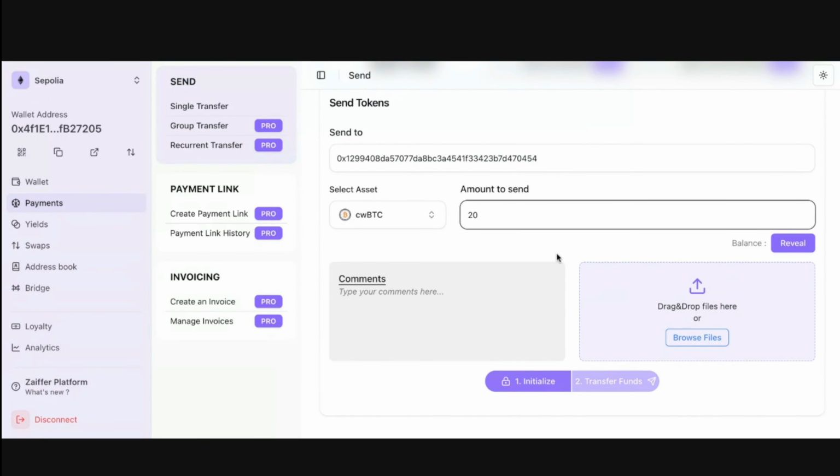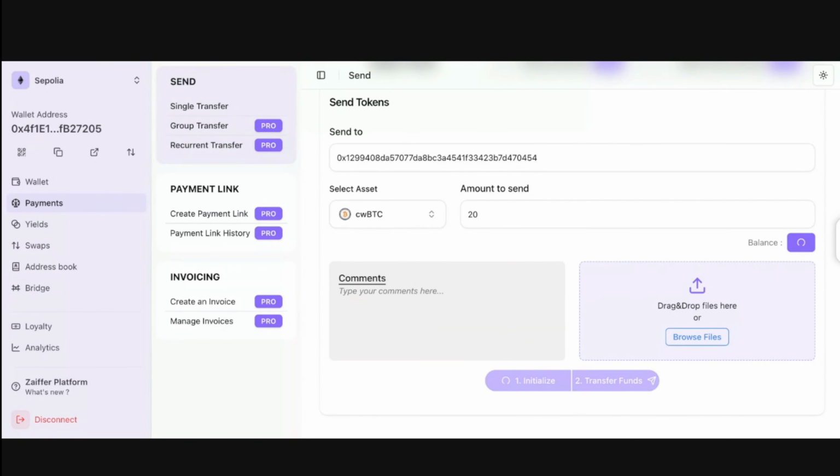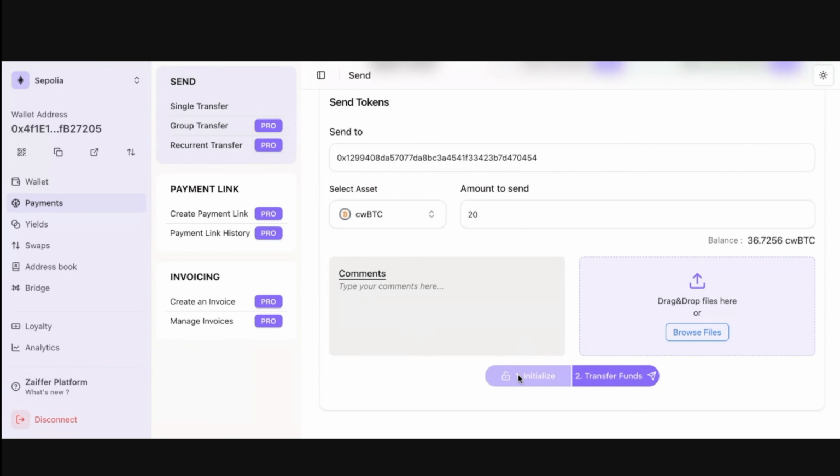So that's one of the differences with the traditional tokens. Some of them require an approval before the transaction. Here, it's kind of similar to the approval of USDT or USDC. So first, I have to approve the transaction. In this initialization, it's basically going to check that I have enough balance to send the token. So indeed, it sees that I have 36 CWBTC, so I can send 20 CWBTC. Let's trigger the transfer. So here there is the encryption in progress.